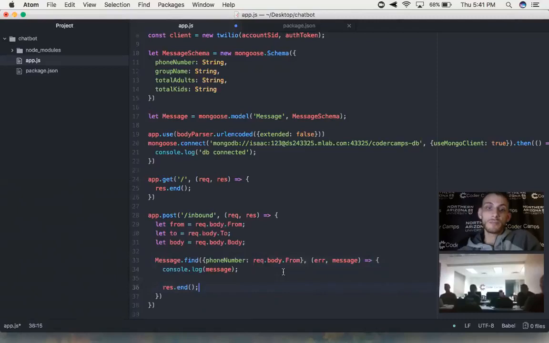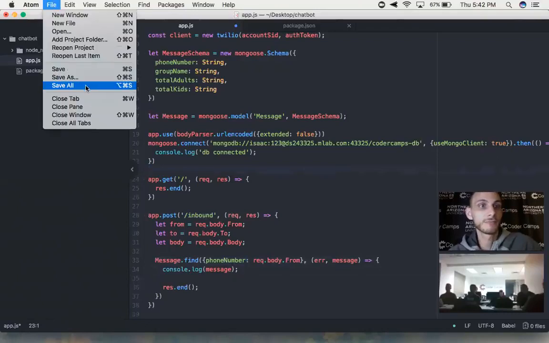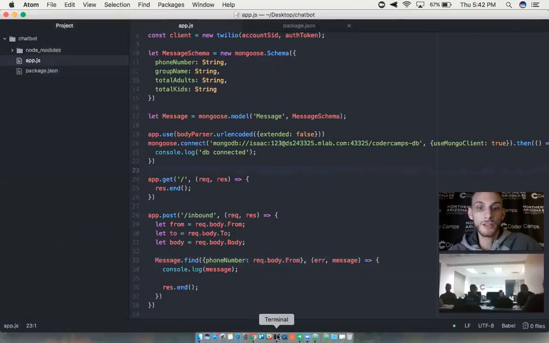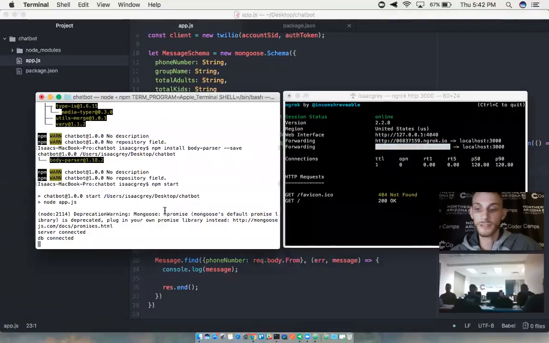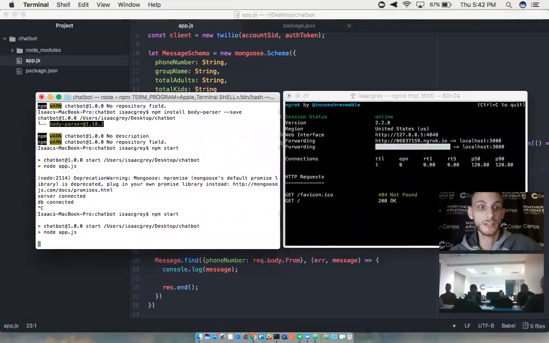So now we're set up so that if we send a text message to our Twilio number, it's going to catch in the webhook, forward it to this endpoint, and then we're going to pull that message apart and look for any messages in our database that have a phone number belonging to that particular message. Okay, so let's test it out. Let's save all, go to our connection here, and refresh, since we made some server-side changes.